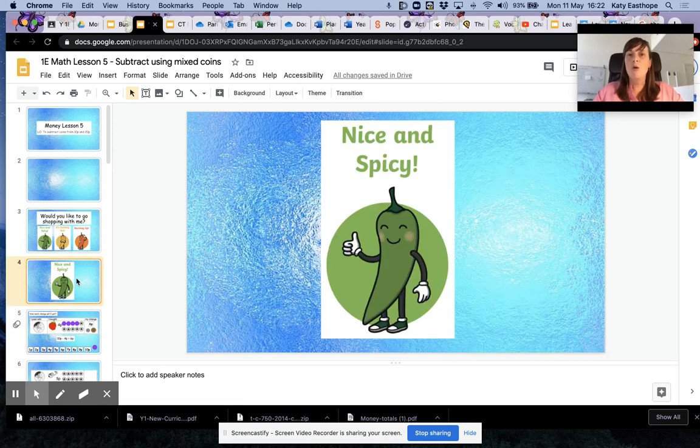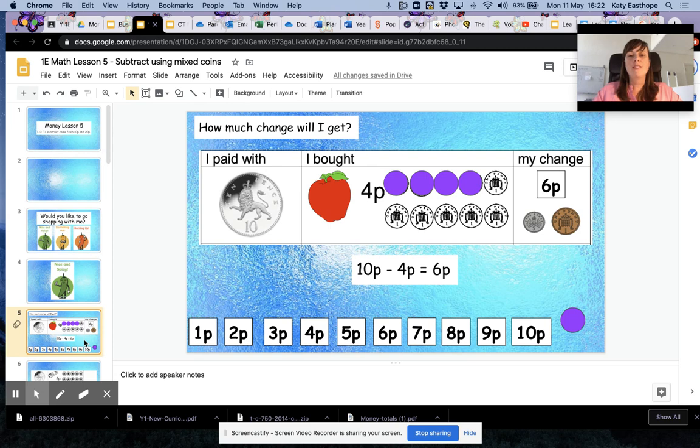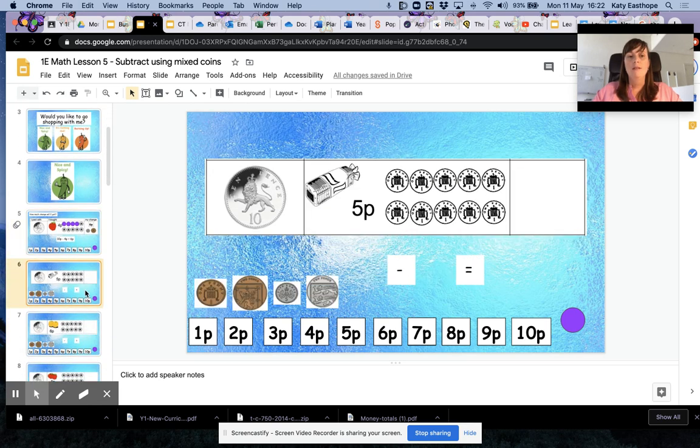So let me just show you what each of those levels actually means. Very similar for all of them, it's just the numbers that change. So this is an example. Just to remind you, I've got 10p, I've spent 4, I've covered 4 up, there's my change, there's my numbers. And my number sentence is here. Now this is what your ones are going to look like. So I've got 10p and I'm spending 5. So you'll need to move 5 of these counters into over here and then count how many are left. You can then move the change into this box and then you can choose which coins to make it with.